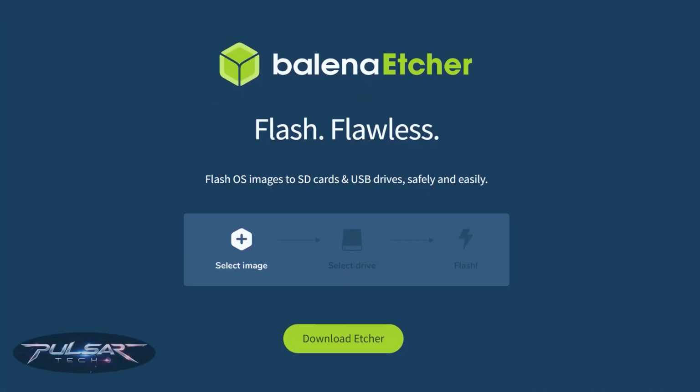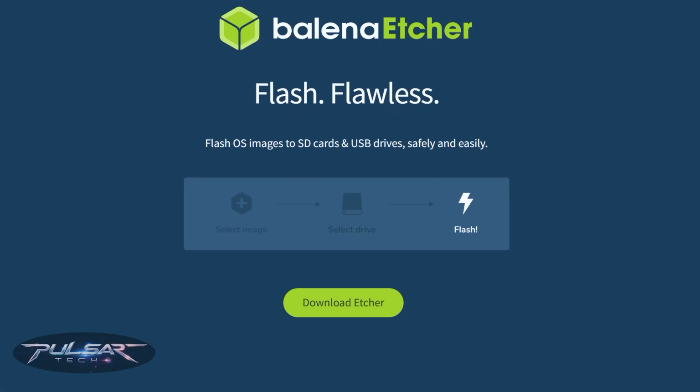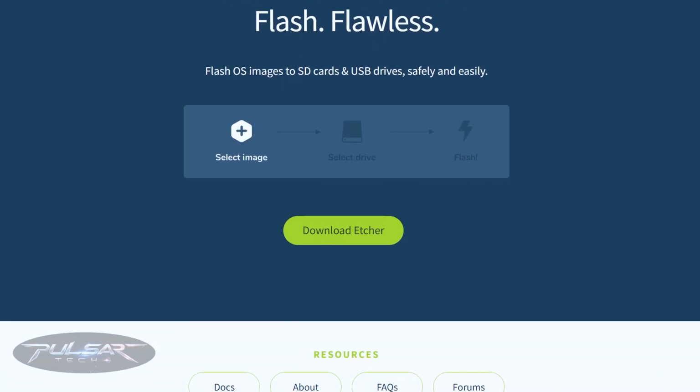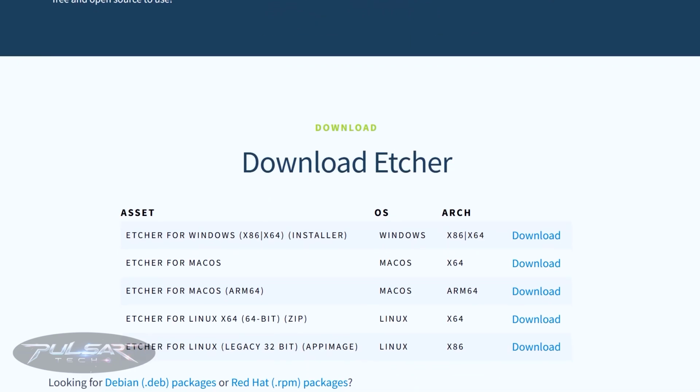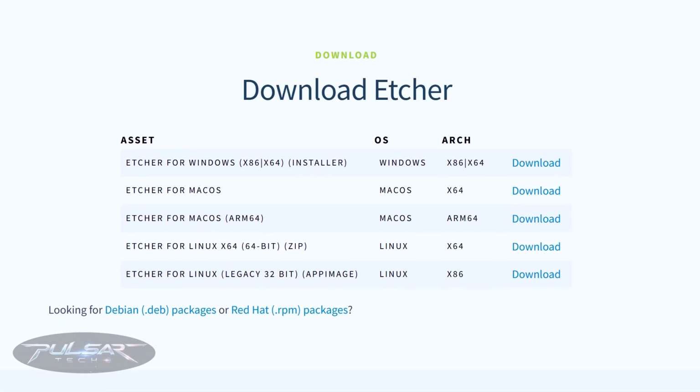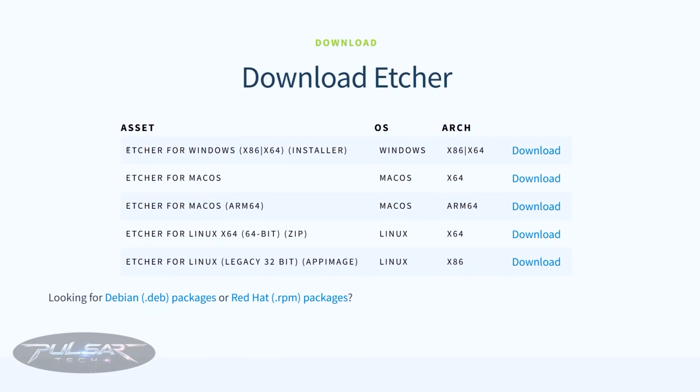Third, we need a tool to write this ISO file to a USB drive. We can't just copy it over, it has to be flashed. For this, we'll use a free open source tool called Balena Etcher. Just search for Balena Etcher in your browser and download it. It's available for Windows, macOS, and Linux.